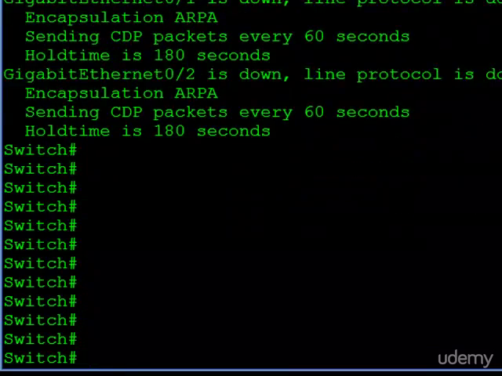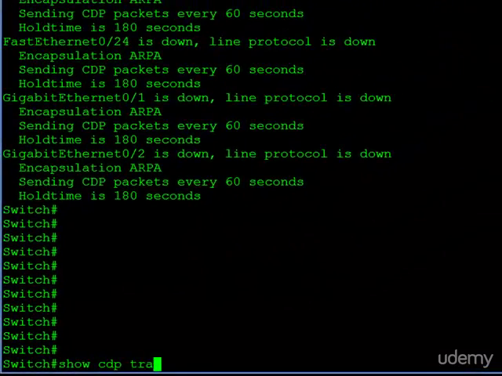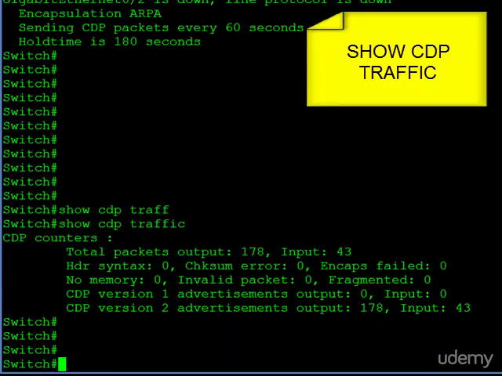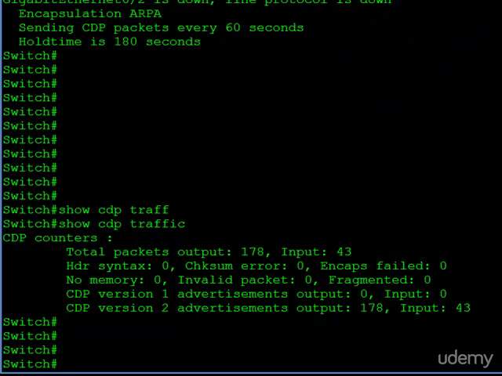Pretty useful. The next command is show CDP traffic. And this can be useful if you're troubleshooting CDP problems. Why am I not seeing a particular neighbor or a neighbor not seeing me? It just gives us some information on the number of messages both sent and received by this particular switch. Keep in mind this is on a global level though, so it'll include messages sent and received to all neighbors, all CDP neighbors.